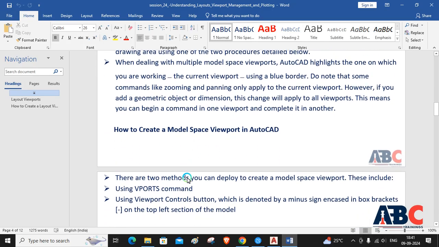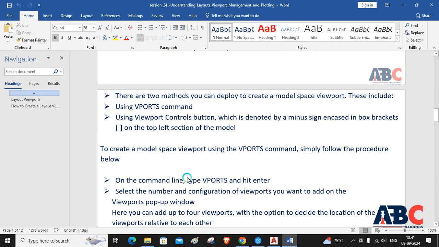How to create a model space viewport in AutoCAD? There are two methods you can deploy to create a model space viewport. This includes using the viewports command, and using the viewport control button, which is denoted by a minus sign encased in a box bracket on the top left section of the model. To create a model space viewport using the viewports command, simply follow the procedure below. On the command line, type viewports and hit enter.